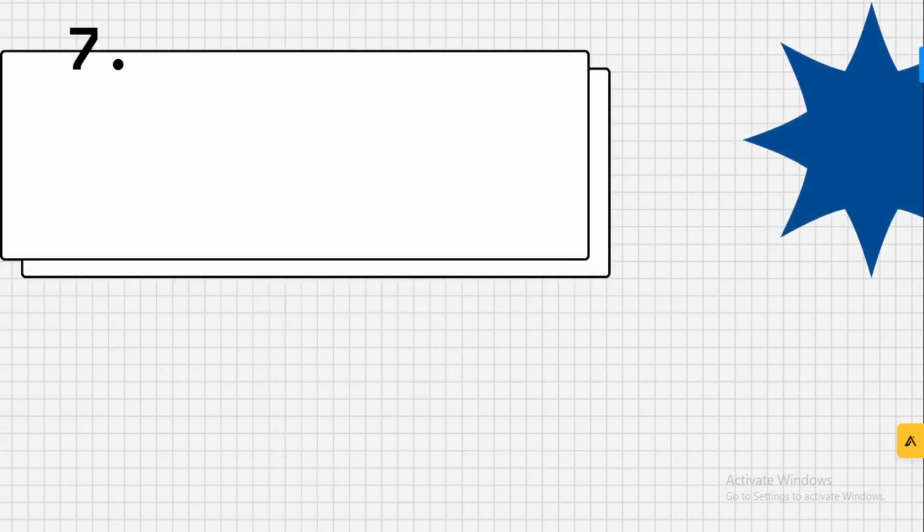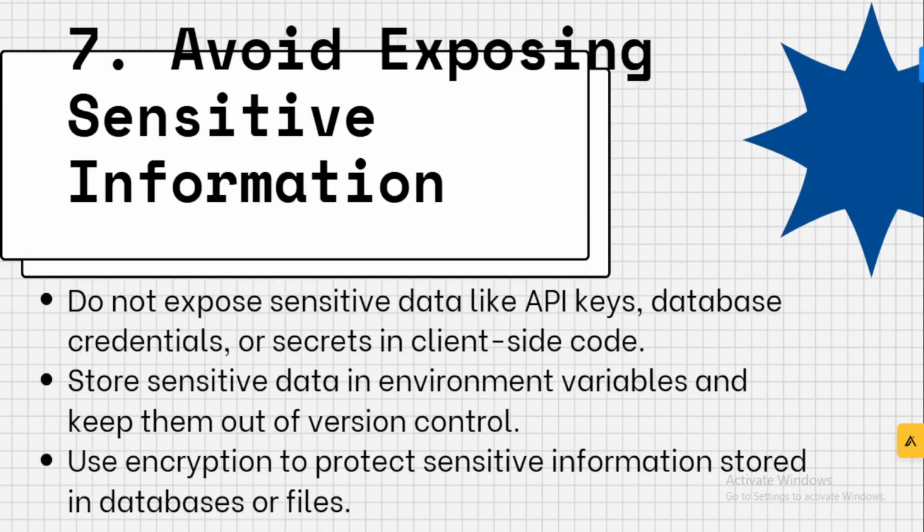Then number 7 on the list is avoid exposing sensitive information. Do not expose sensitive information like API keys, database credentials, or secrets in client code. Store sensitive data in environment variables and keep them out of version control. Use encryption to protect sensitive information stored in databases or files.